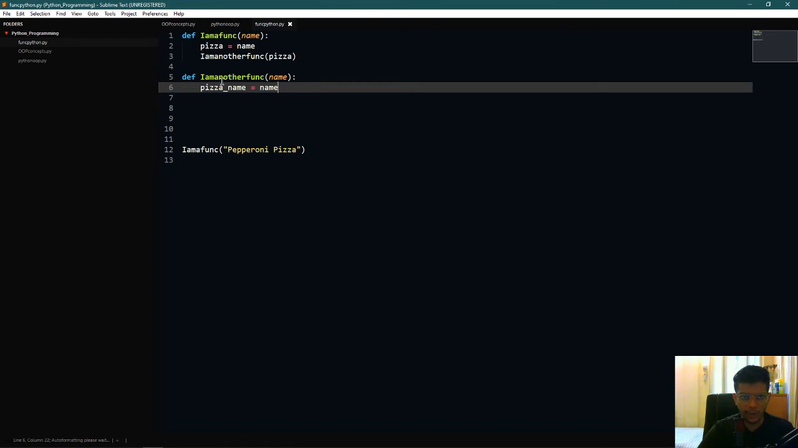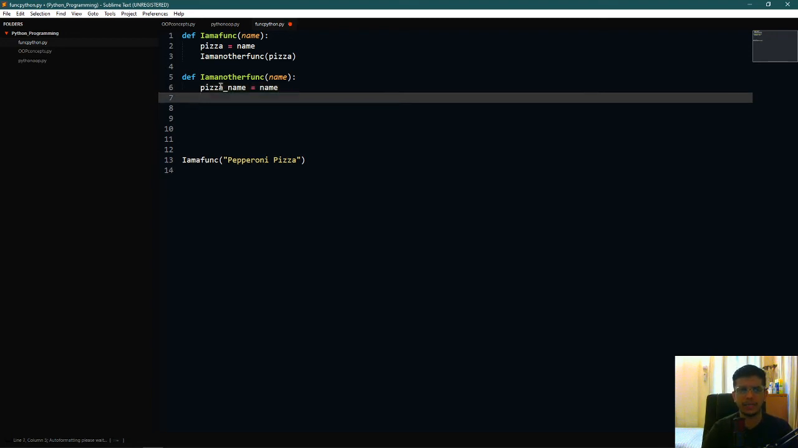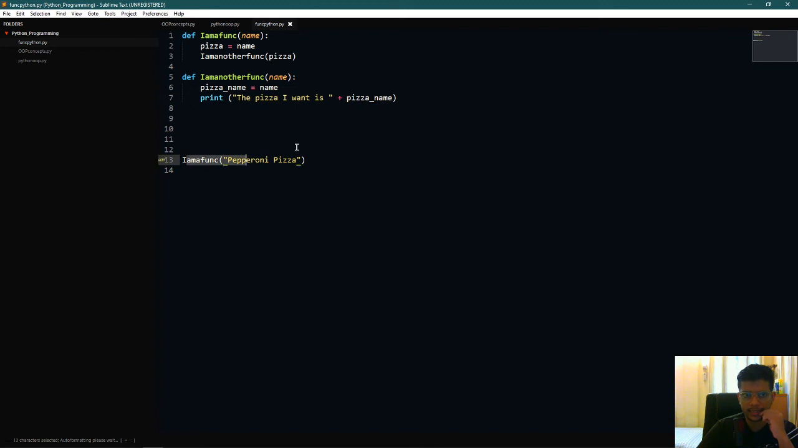Now, do you want me to print within this part? Because I can do that and it's going to be really easy. I can just print and it's going to print this stuff. But let me print and show you guys. Let me go one level at a time. So if I say the pizza I want is, and then the pizza name, now what's going to happen is it's running this thing. Let me see if I understand it properly before you do. It's passing in the parameter pepperoni pizza.